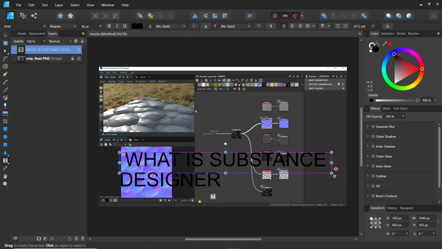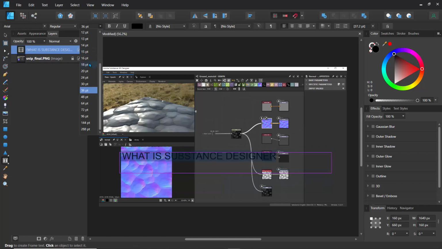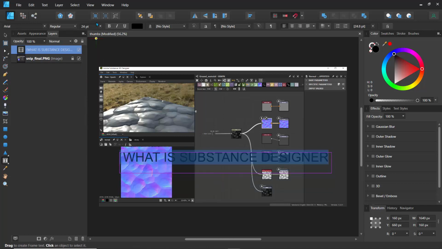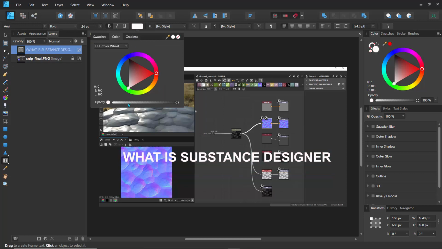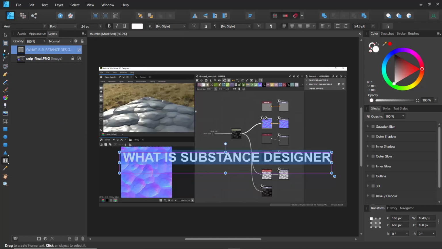So I'll go over here, I'll select the text using left click to highlight it, and I'll go over here and set this to 24. I think 24 is not a bad size, and I'll set this to bold, and I'll also change the text color to white. Right, so we can actually see the text quite clearly if I use the move tool or press V.